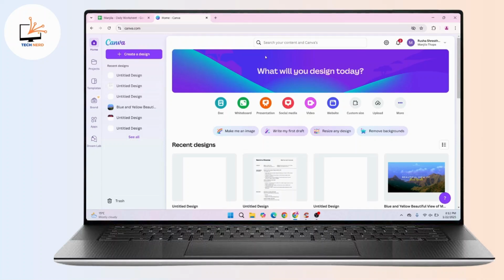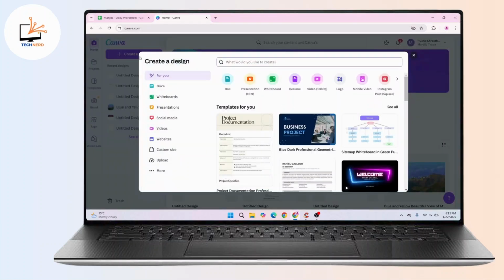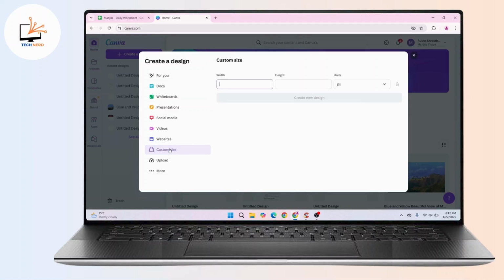First of all, open up Canva in your device and make sure that you're logged in. In Canva, the A3 size is not readily available, so in that case we have to customize the size. Once you land on this page, click on the create a design option at the top left corner. And here at the left hand side, there's an option as customize size. Click on it.